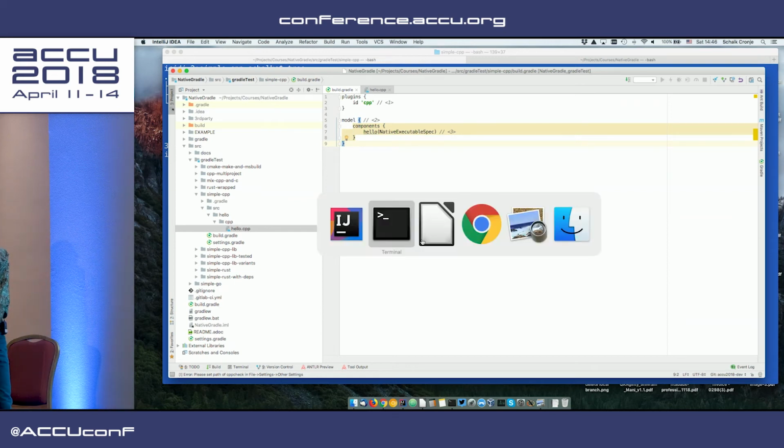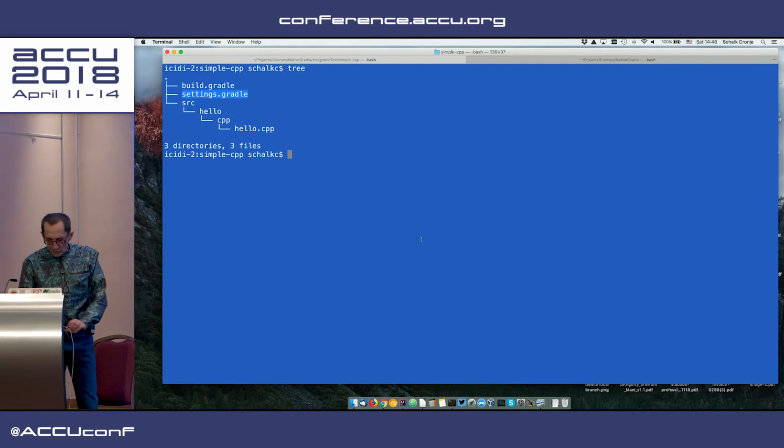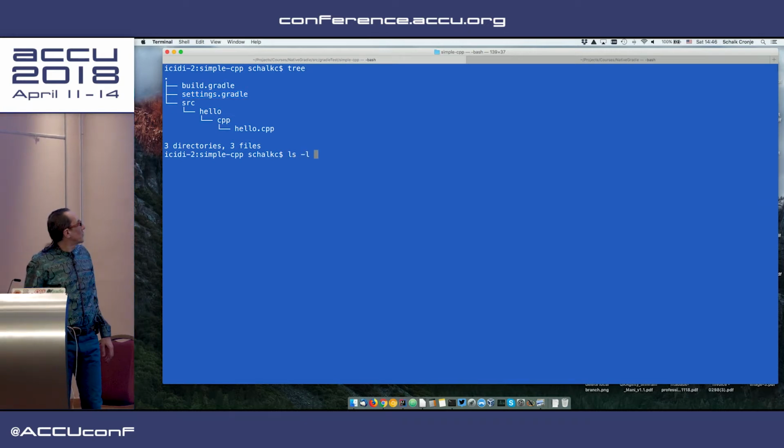So with that applied, there's another thing that you should actually do in Gradle projects. It's called the wrapper.